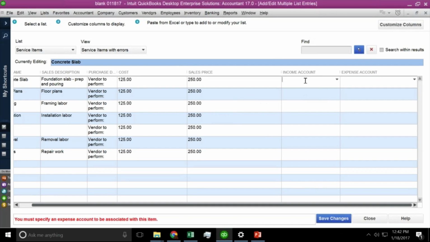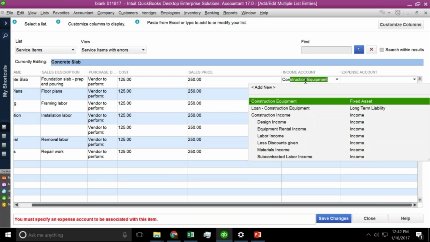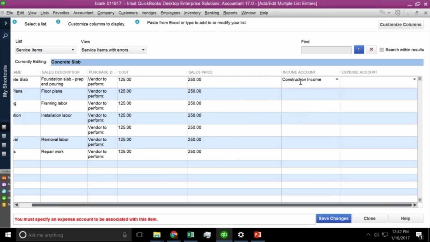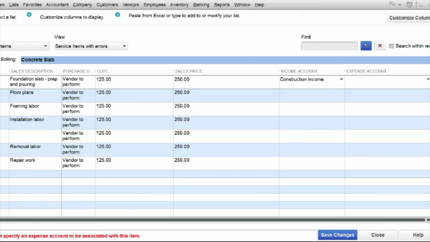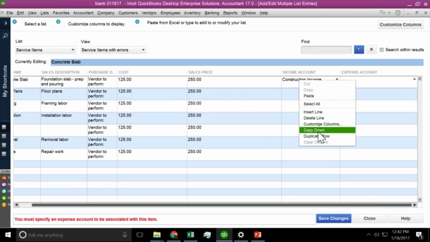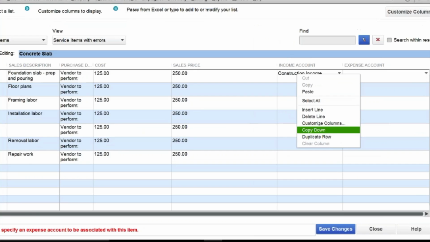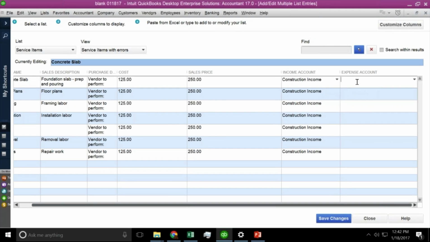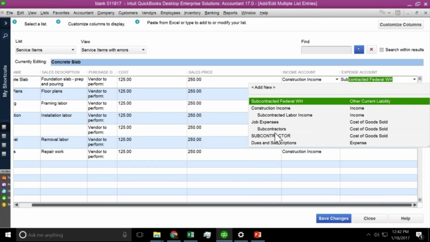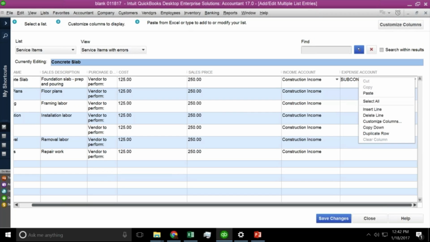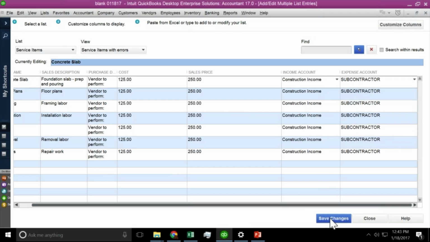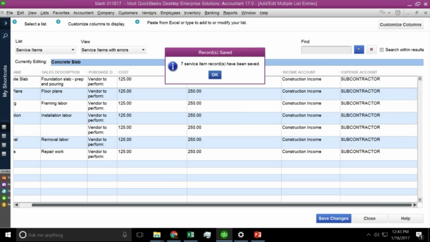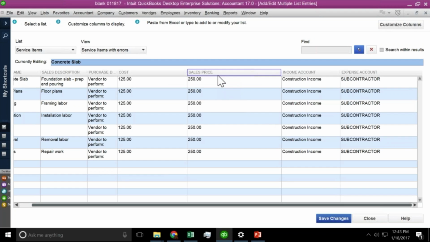Well, one super awesome, amazing feature that I really, really like is if they're all going to have the same sort of information, then what you can do is type in one, and then watch this, right? If you've never seen this before, watch this. Your mind's about to get blown. You right click and click on copy down, okay? And everything gets copied across. Then come to the next one, subcontractor, right click and copy down, and then click on save changes. And that's an alternative method of doing that.